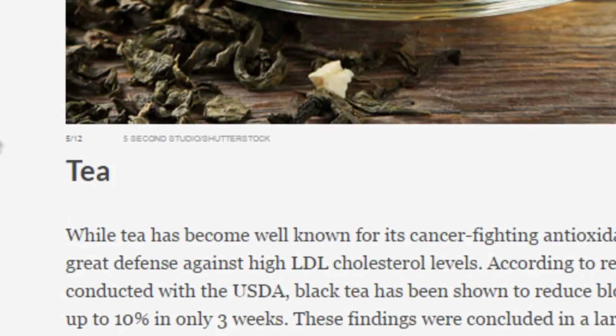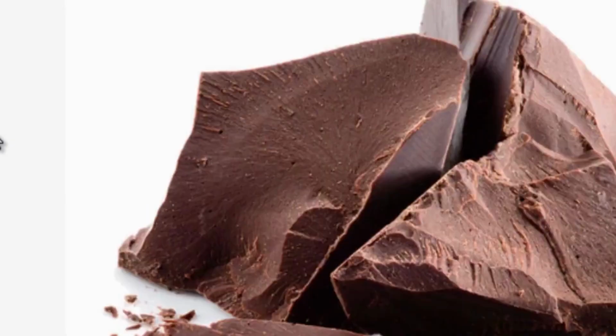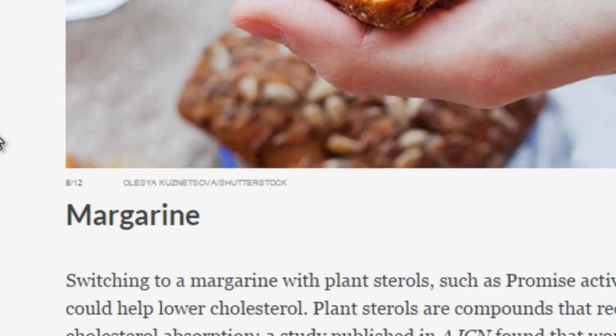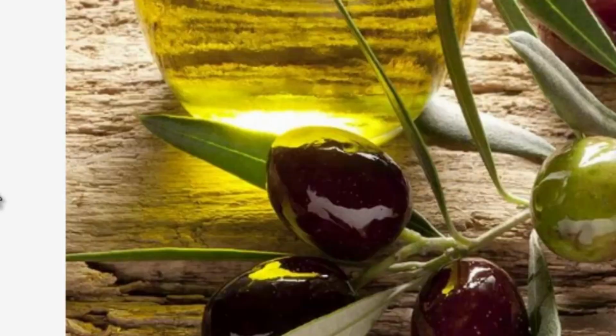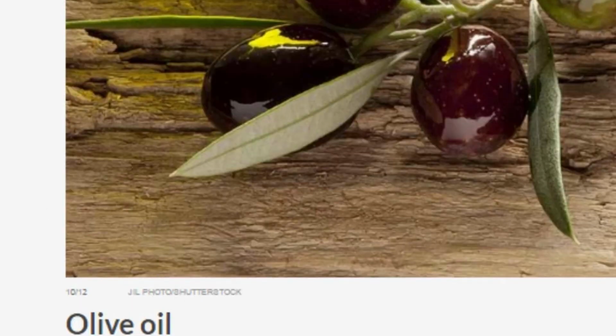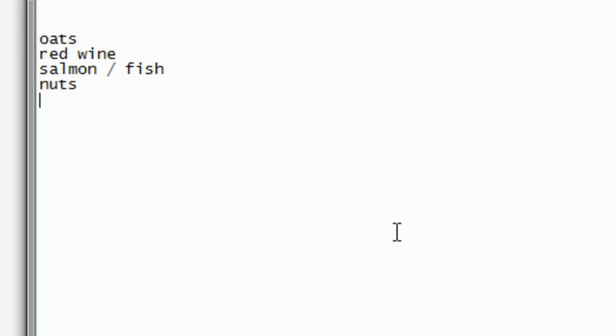So we can see teas, we have beans, we have chocolate, we have margarine, and we have garlic and olive oil. So there are actually other olive oils or types of oils that can lower cholesterol. So we can do oils, and let's just start with that. So obviously oats are oats. Red wine, there might be different types of red wine.